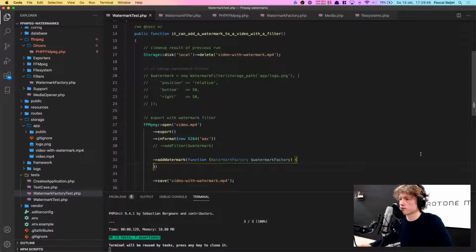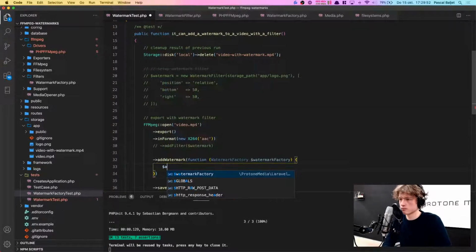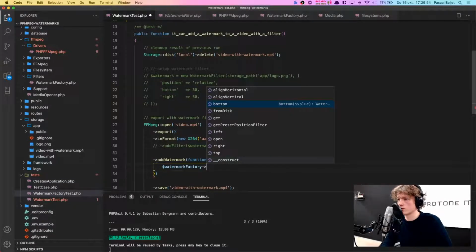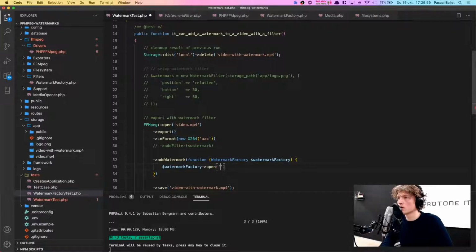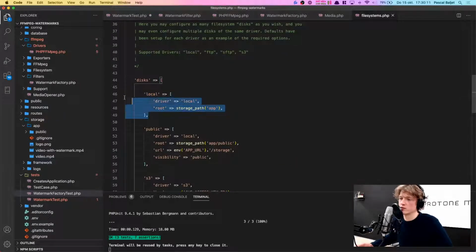And with that factory, you can just open your logo. So open logo. And you can even open it from a disk. So in this case, it's just a local disk, which I have configured here, which is just the default Laravel local disk. The root is the app folder in your storage path. So that would be this, right here.